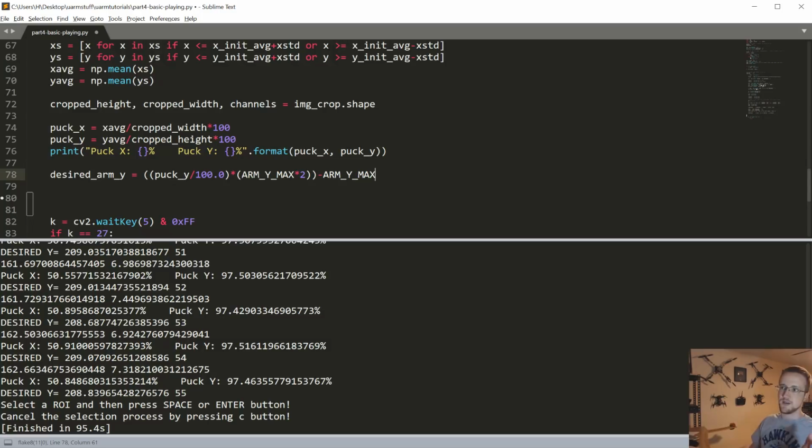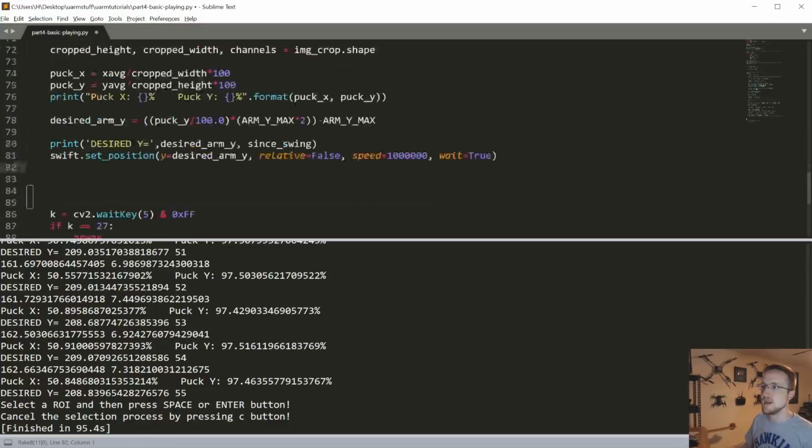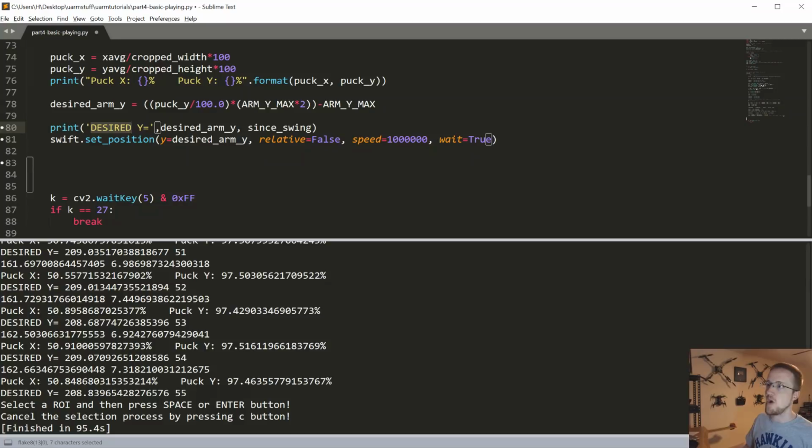But in order to apply the percentage to that range, this is the way I'm doing it. I'm sure there's a more elegant way. I just don't know it. So anyway, then we'll just set the position. I'm just going to copy that too. So paste. So then we're saying the desired y position, just so we can see that that's a number that we expect. It should be between negative 220 and positive 220. If that's not a value that we're seeing there, we have a problem.